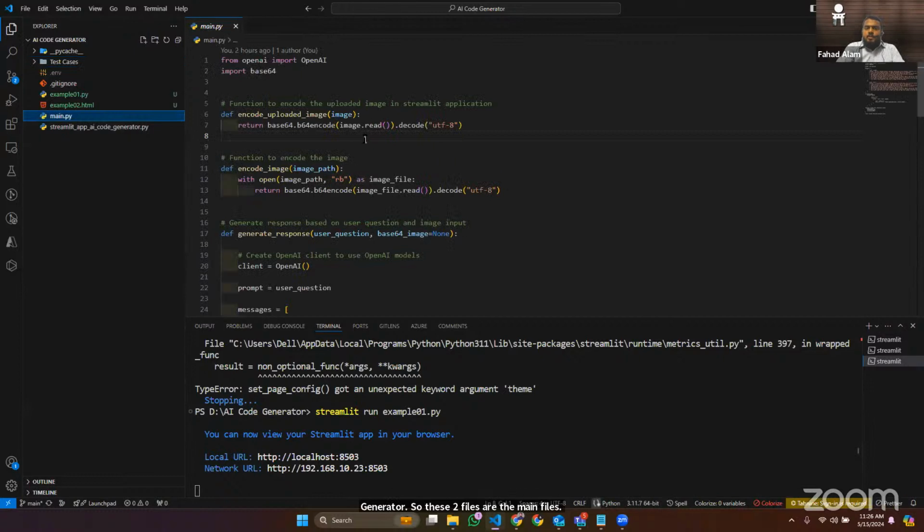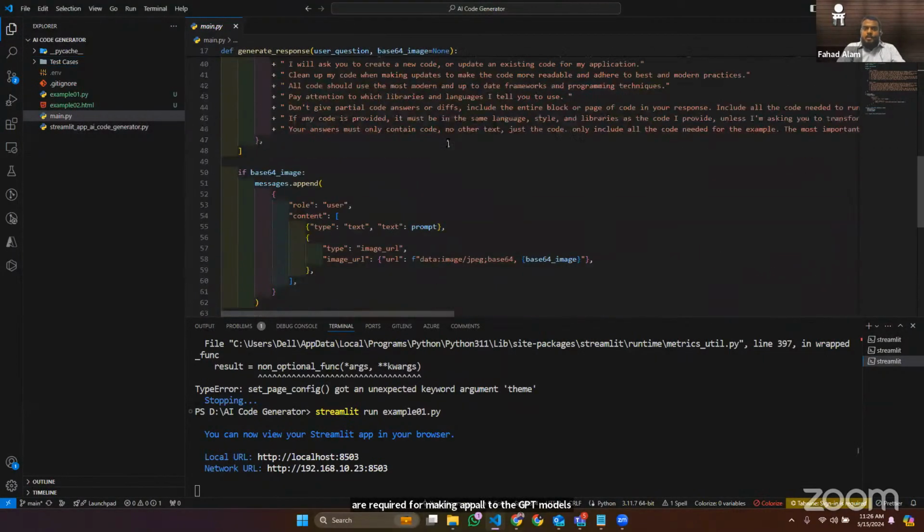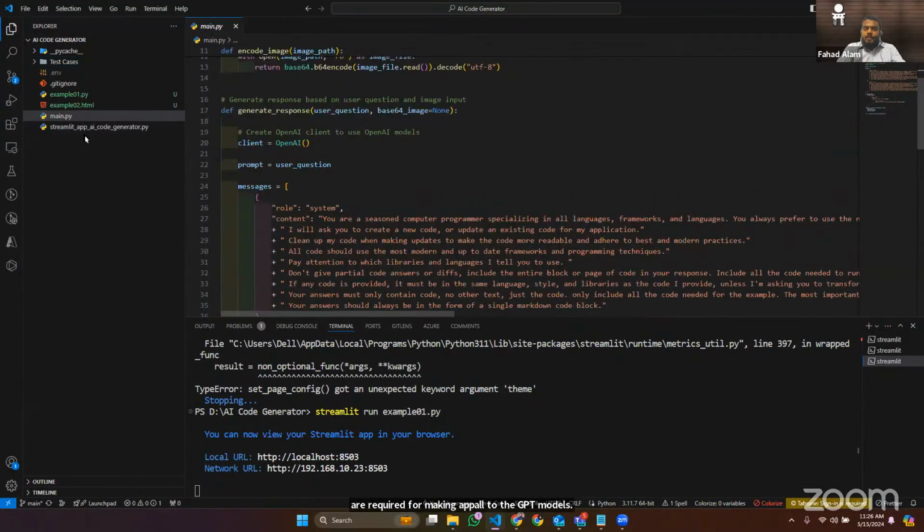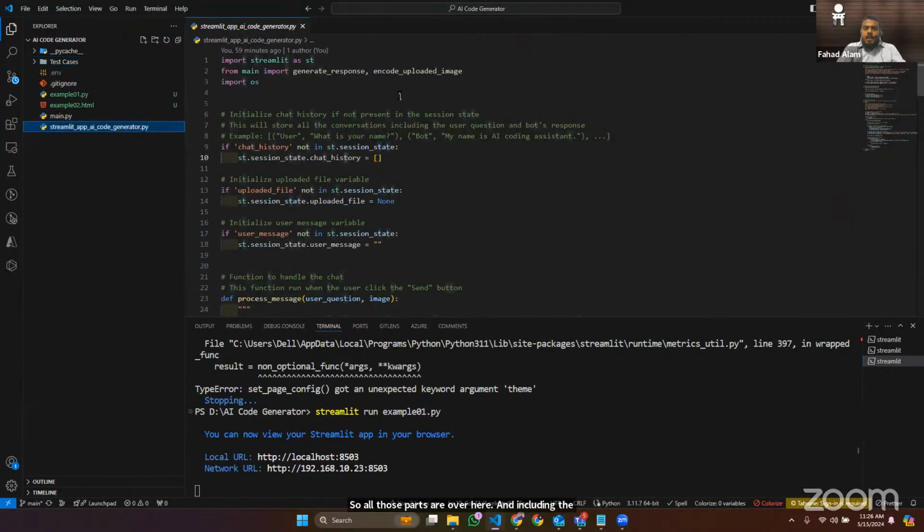So the main.py file contains all the things which are required for making a call to the GPT models. So all those parts are over here, including the prompts and everything. And the Streamlit app would have the Streamlit application layout and that code's defined in it. So we would be coming to it in a bit.